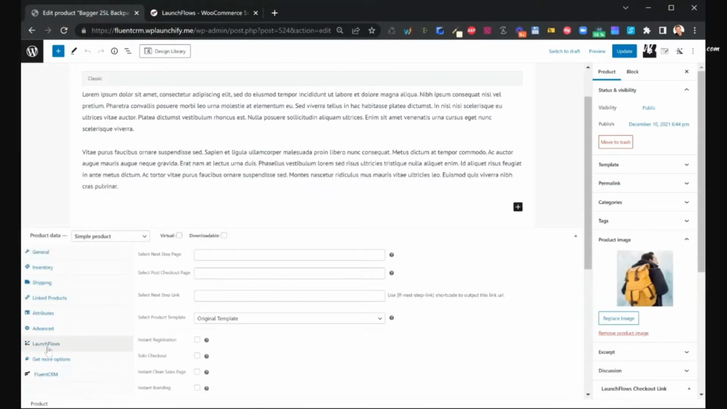So I go to the tab for this product for LaunchFlows, and we have an option here called Select the Next Step. If I want to make a product that goes directly to the checkout with a custom link, all I need to do is type the page that is my main checkout or my custom checkout. It's worth noting that I can create an unlimited number of custom checkouts, or I can just use the one global. Let's in fact go over here and see what we've got.